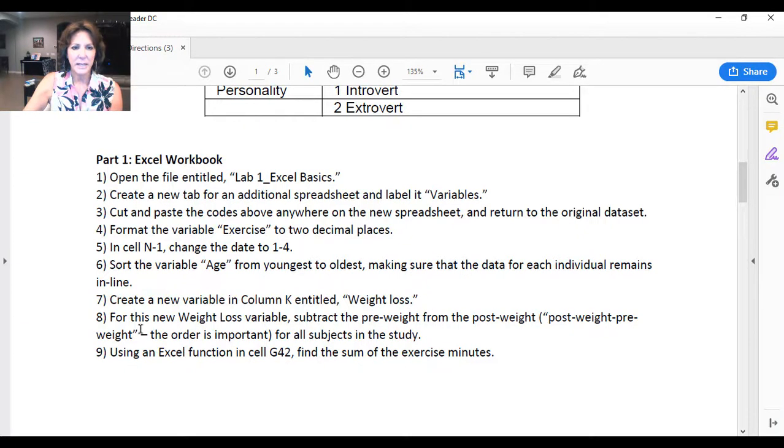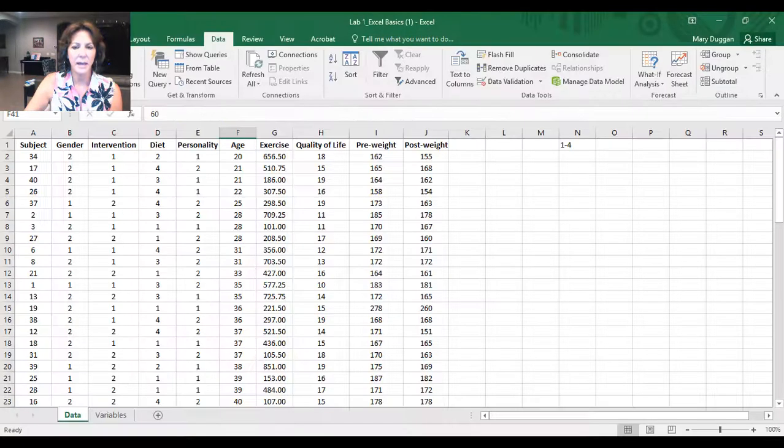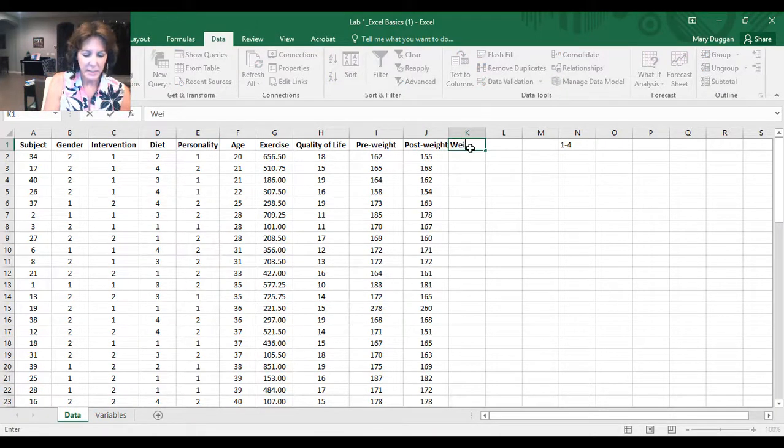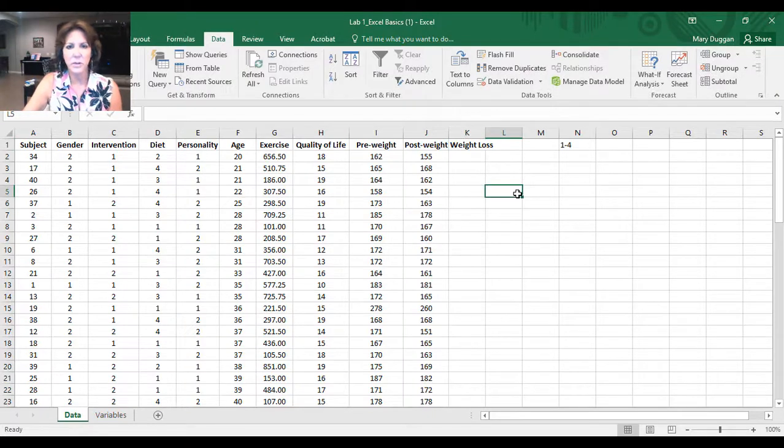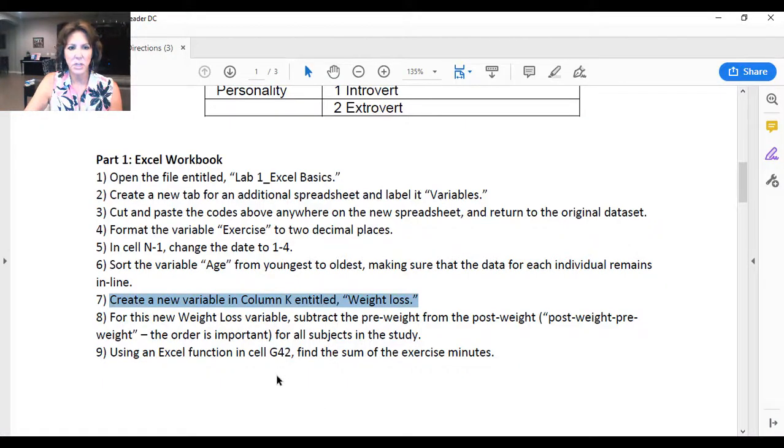All right, it says create a new variable in column K entitled weight loss. So I'm going to do that next. In column K, I'm just going to type in the words weight loss. That's easy. All right, so far so good. What's the next direction? It says for this new weight loss variable, subtract the pre-weight from the post-weight.